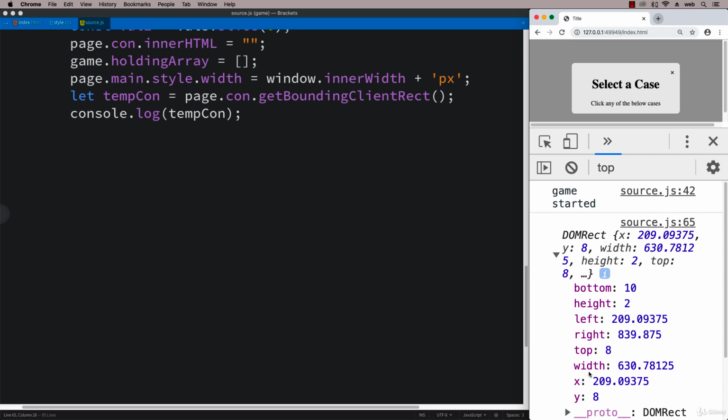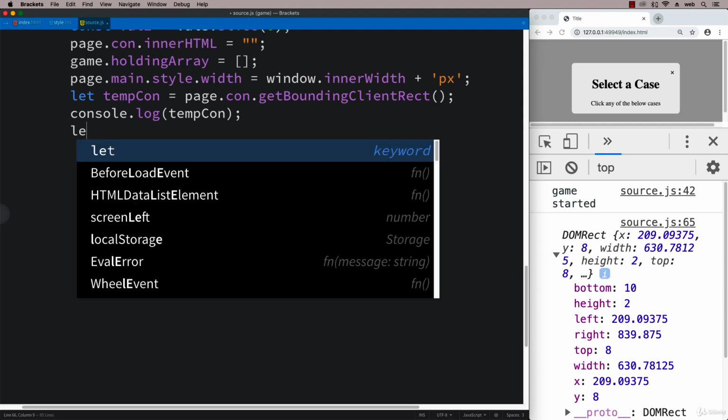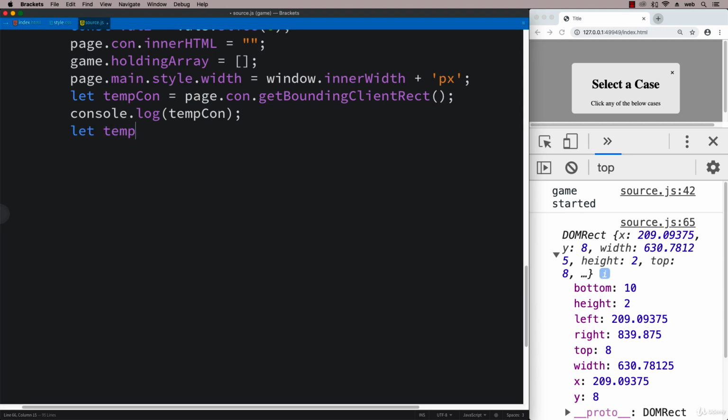So we see that its width is 630, it's from the left 209, from the right 839. So this gives us an idea of where we can start adding in the cases and how many cases we need to add in, and the rows of the cases and where they're going to be positioned and the size of those cases. So there's one other dimension that we need, and that's going to be the side dimension. So I'm going to pick up the side dimension.